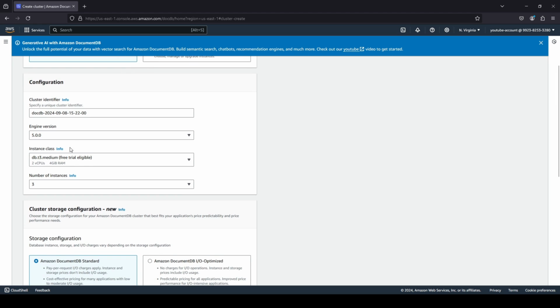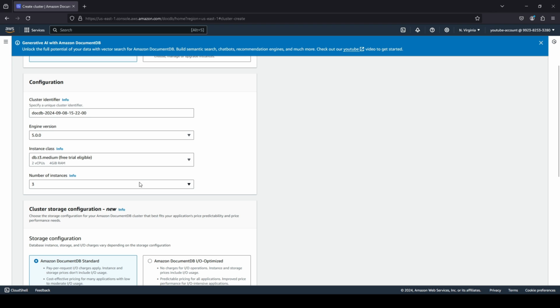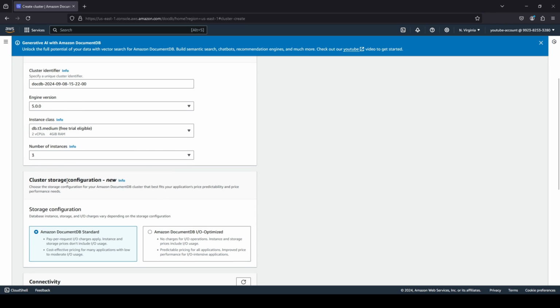We're going to leave everything at default. Of course, you can choose an engine version if you have a preference, but I'm just going to stick to the default version. Now, when you are choosing your instance class, please make sure that you choose the DB T3 medium. It'll be mentioned as free tier eligible. The only reason I'm telling you to choose that one is so that you aren't charged for this DocumentDB. Now, you can of course choose the number of instances you want deployed in your cluster. I'm just going to change this to 1.